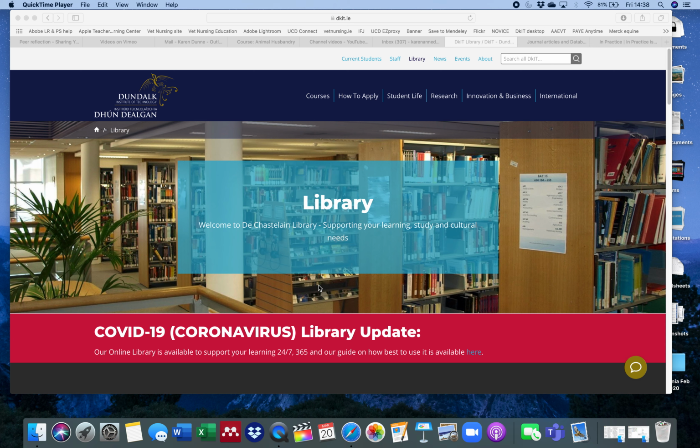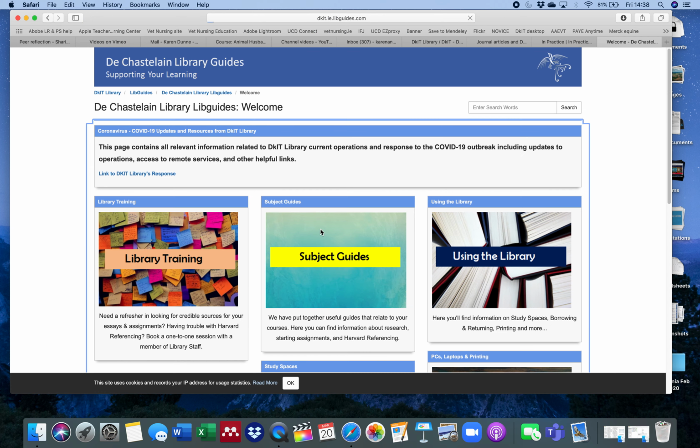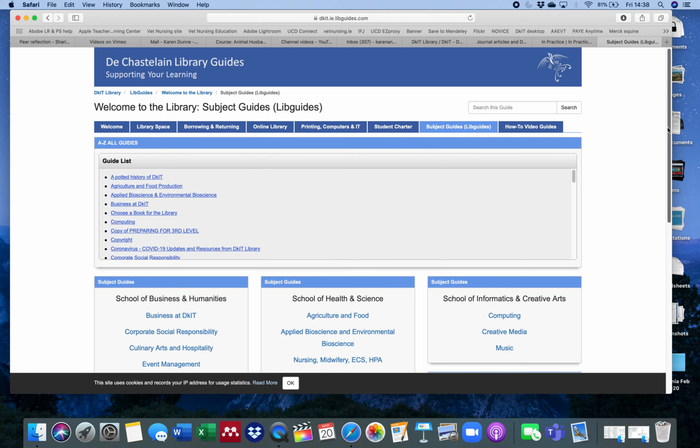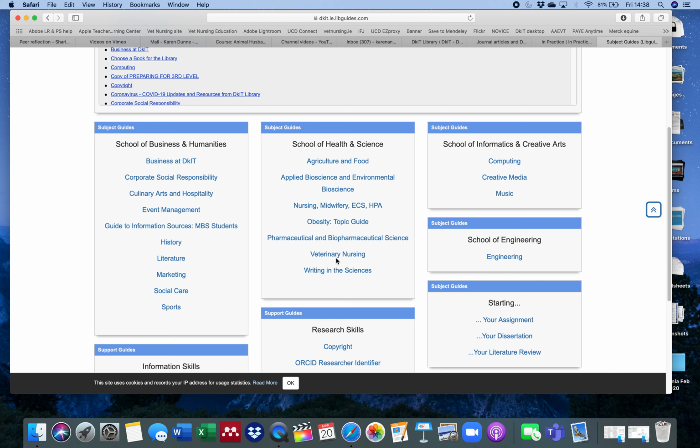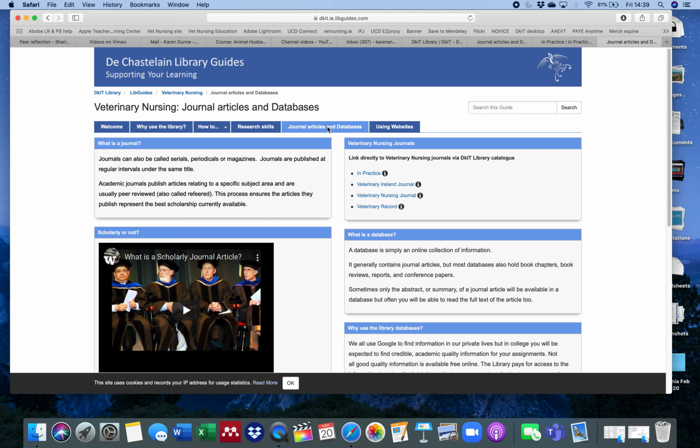So on the DKIT website, I can go to the DKIT library, and then on their website I have the option to scroll down and pick a subject guide, which I find a good place to start. And then in the subject guide, I'm going to click on vet nursing, which is in the School of Health and Science. And this will bring me to the library nursing section, the vet nursing section. And at the top here, I've got different tabs. The one I want here is the journal articles and databases.